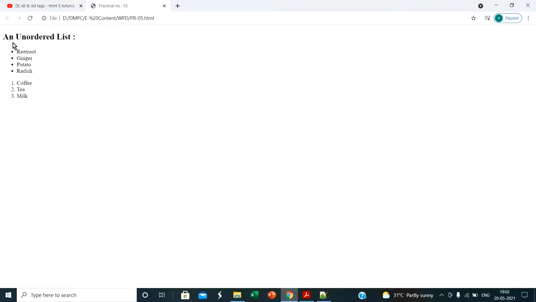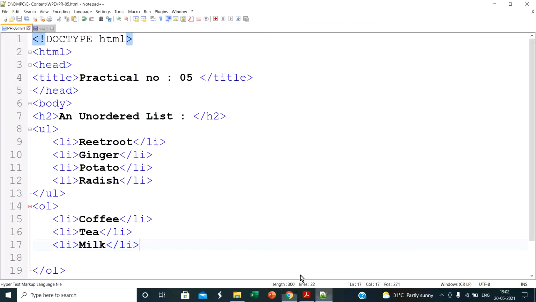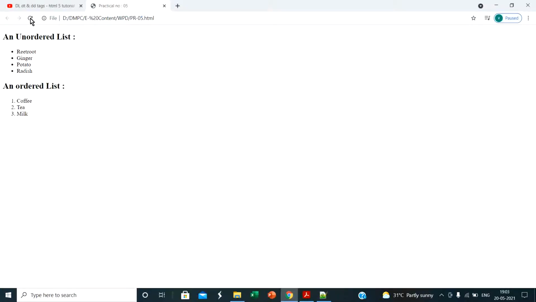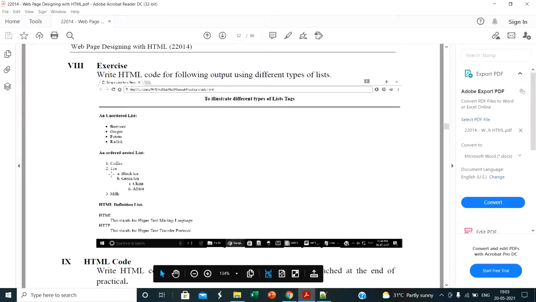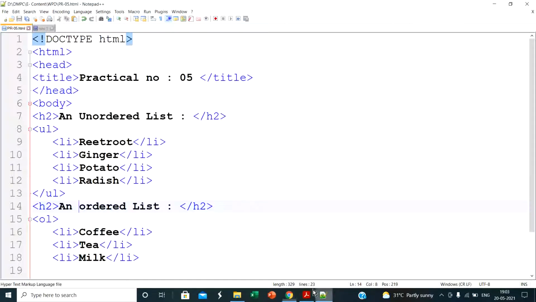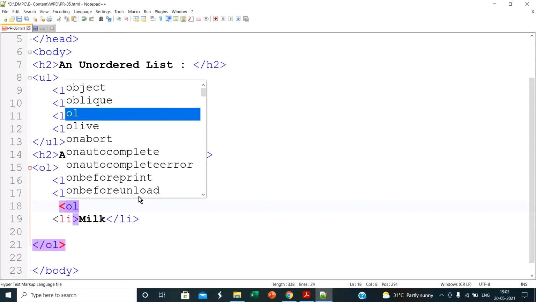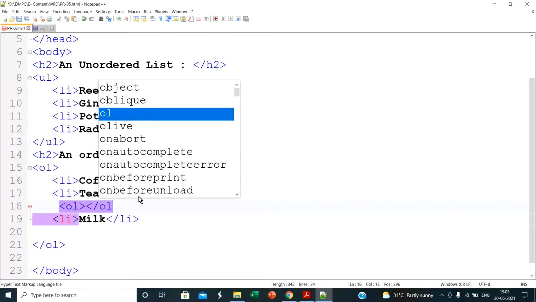We did not mention a title, so for the title again copy this and paste before the ordered list. So an ordered list. Then save, and if you refresh then our list is there. In the second ordered list, in the second option there are again sub options: black tea and green tea. So for that, in tea we again create one ordered list, OL, and close OL.